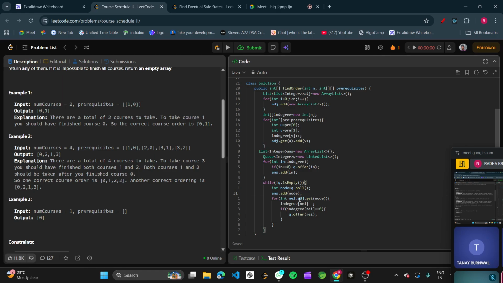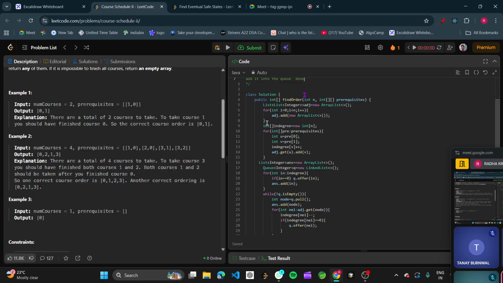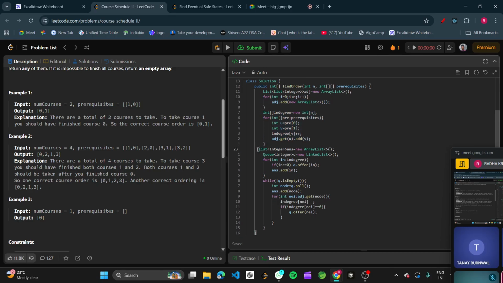Tanay? See, yesterday you didn't listen, that's why it's very hard. Visiting the neighbors done. Once the neighbor gets independent, what does that mean? Indegree of neighbor is 0, then add it into the queue. That's also done. Look, first we did Indegree and adjacency list together. This is understood? After that they want you to return the topological sort ordering.